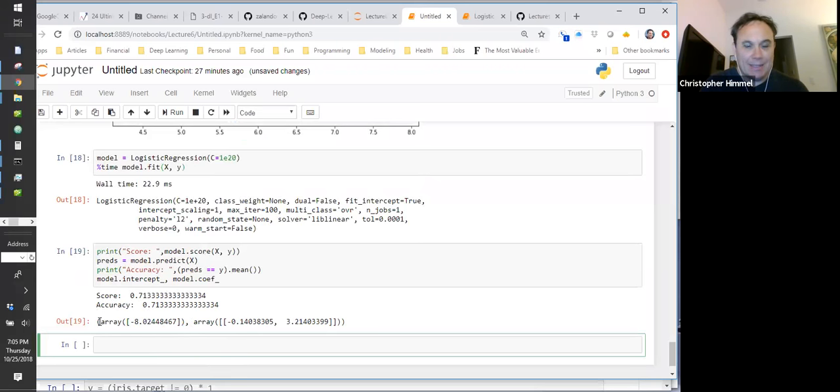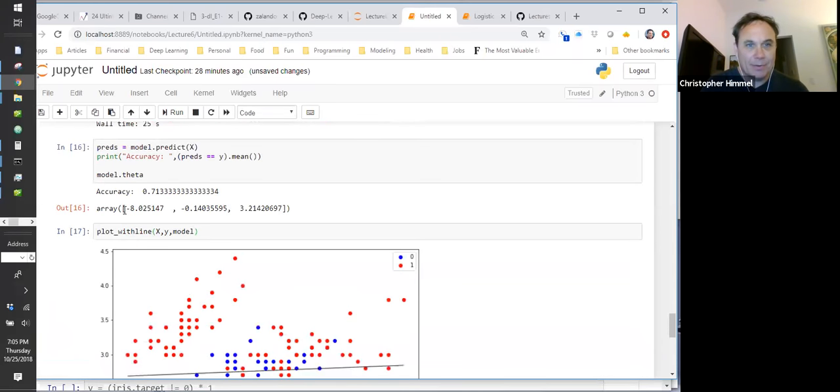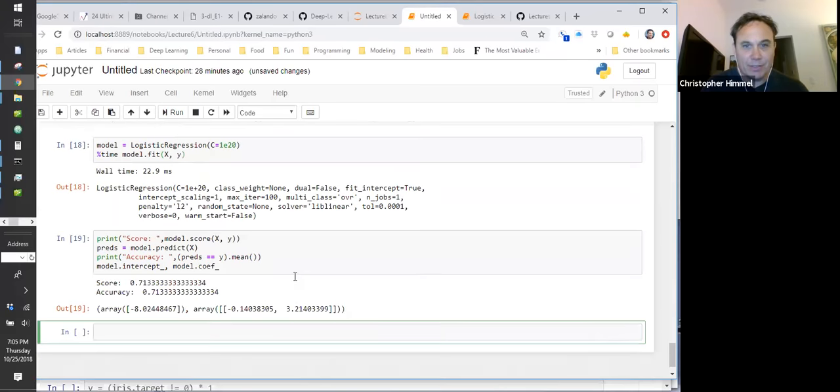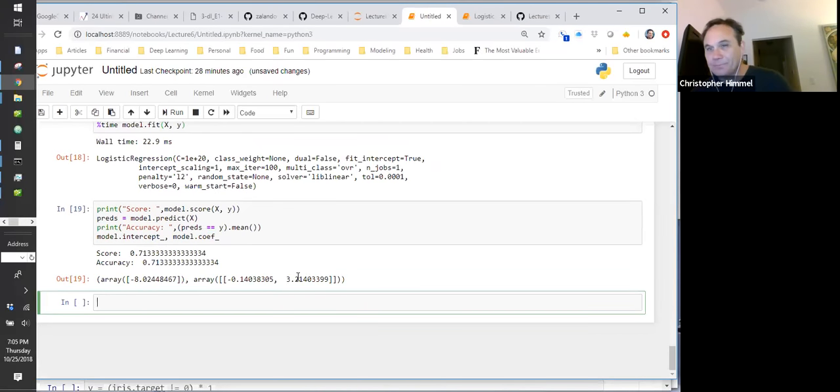And then here's what the model parameters are that they came up with: -8, -0.14, 3.2. If we go back up, that was the same as we got for our parameters, -8, 0.14, and 3.2. So it's a little different. Actually, it's 3.2. It's exactly the same. So, all right.